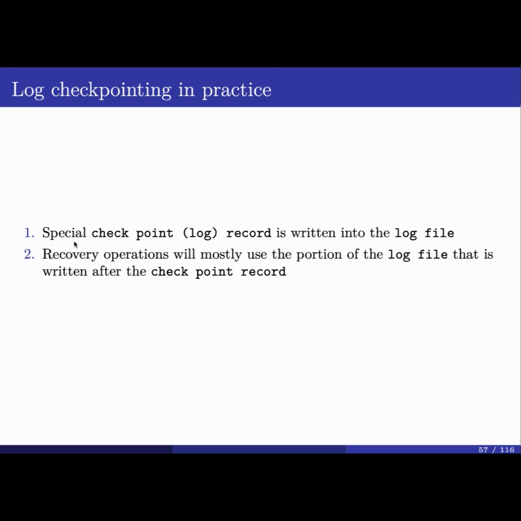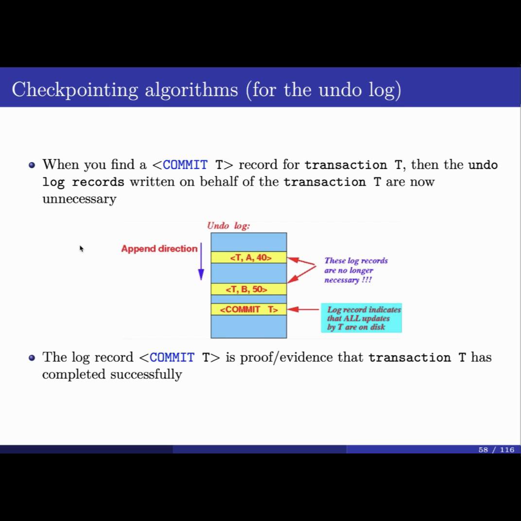So this special checkpoint log entry is going to be stored in the log file, and it's going to help us during the recovery operation. It looks like we're trying to save time. Instead of scanning the entire log file, we scan maybe just a portion of it. Okay, so let me show you how you can do that.